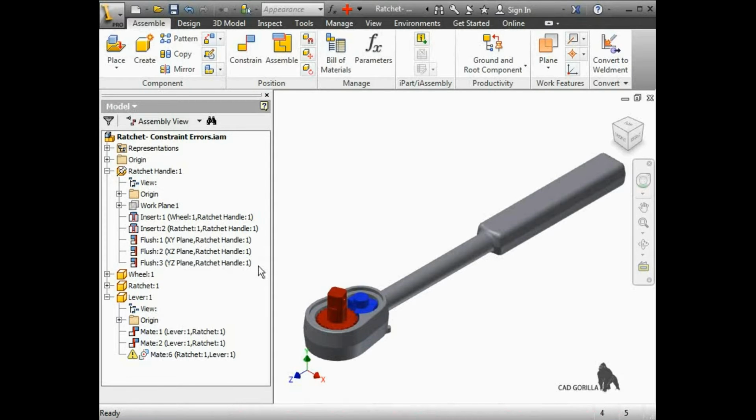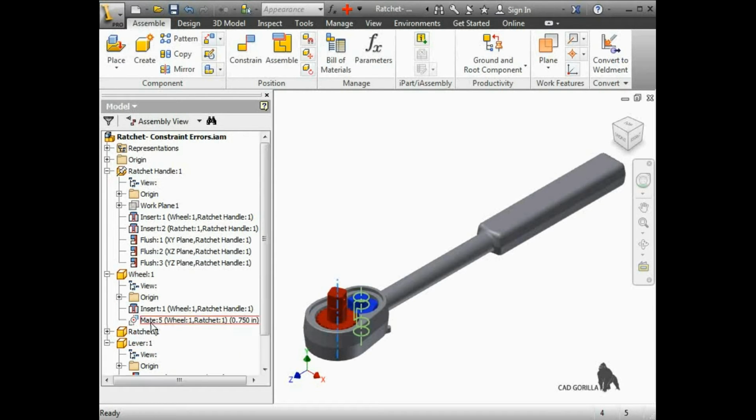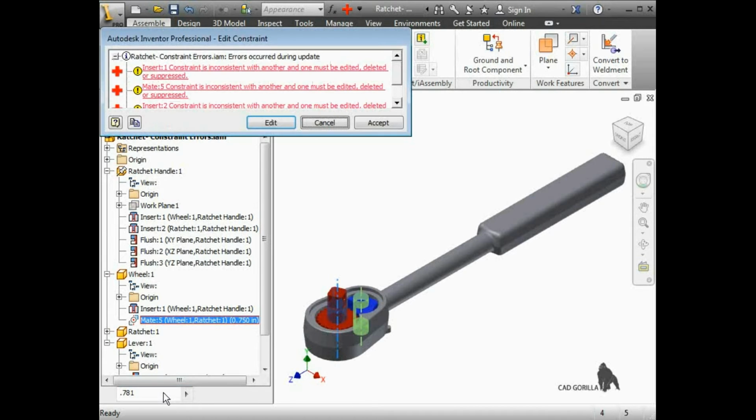Even if the redundant constraints don't cause a conflict, the constraint solver still has to analyze them, which can cause performance issues when you work with large assemblies. Another problem is that redundant constraints can be ticking time bombs. I want to change the distance between the ratchet and the wheel, so I'll click on the axial mate constraint. Change the value to 0.781 and press Enter, which causes a conflict.